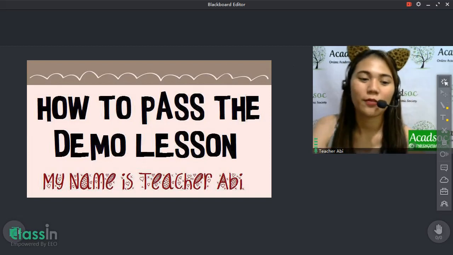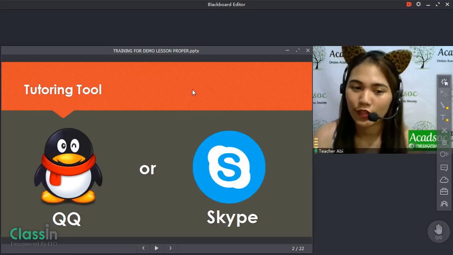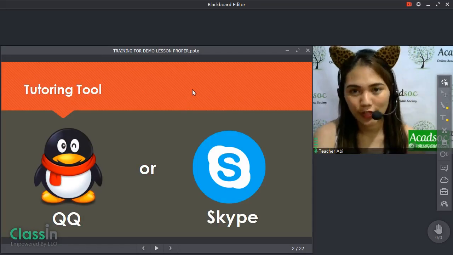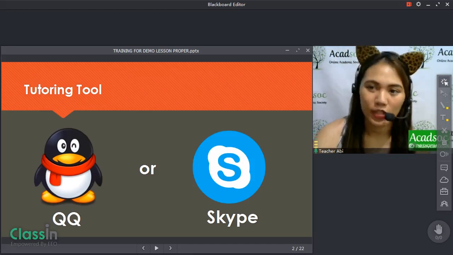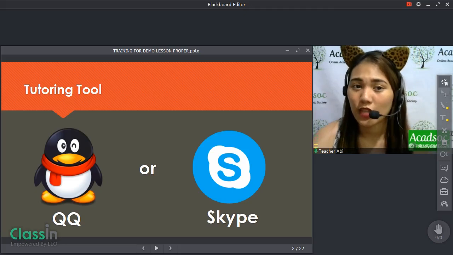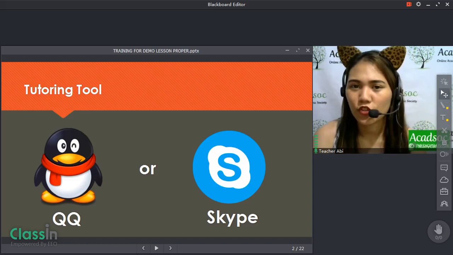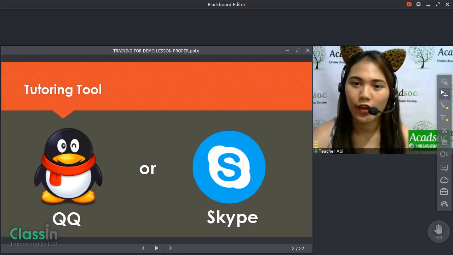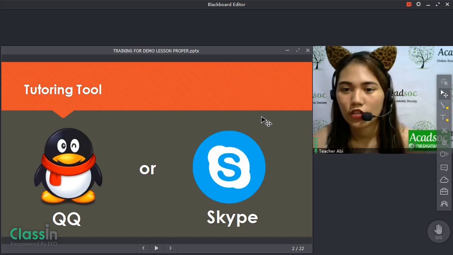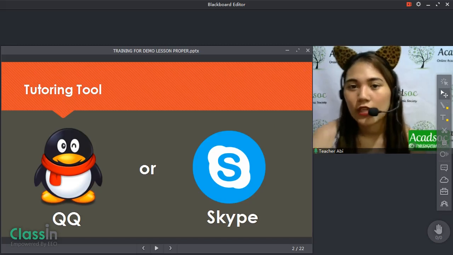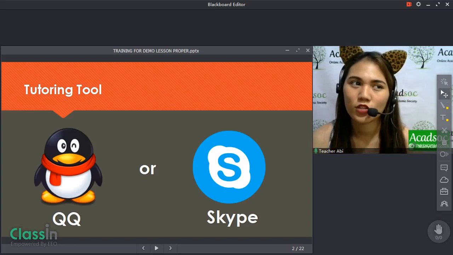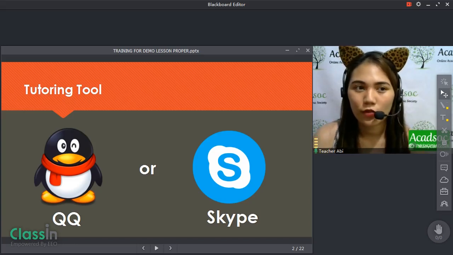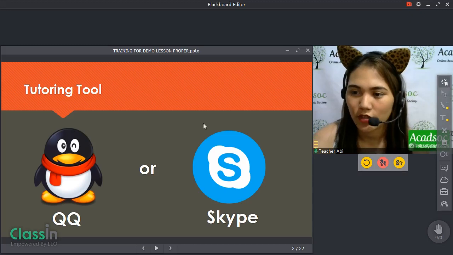Okay, let's start. So we have two tutoring tools. We have QQ or Skype. What I will suggest is to use Skype in the demo lesson because it lets you send pictures, unlike QQ International. If you can manage the QQ Chinese, you can send pictures there. But if you use QQ International, you won't be able to send pictures. Sending pictures is one great way to score points during the demo lesson.